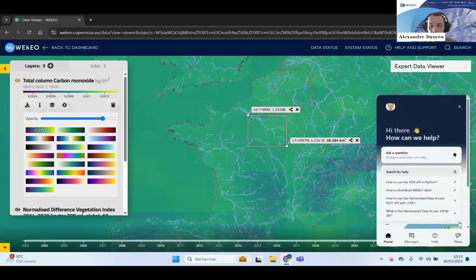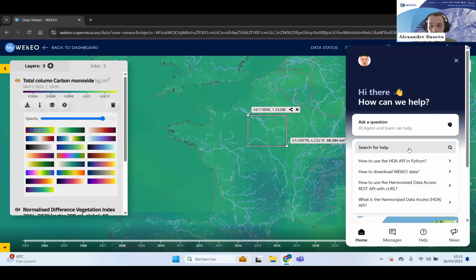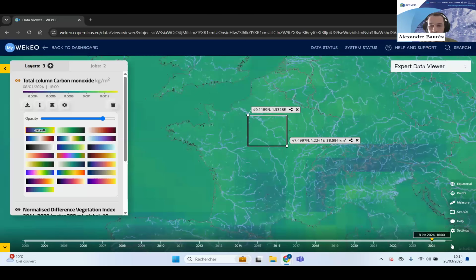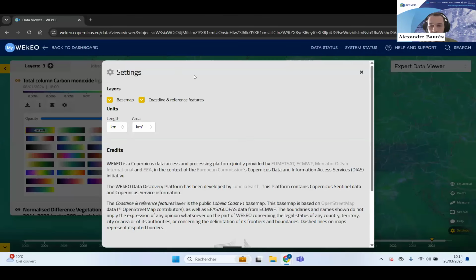Then we have the help button to open the widget to browse articles of the WEkEO Help Center and ask us a question if you have. And the setting button to, like we saw before, show or hide the base map, coastline, change units, see the credits.